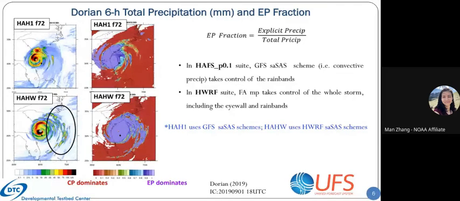So it also indicates that the GFS scale-aware salts and the convective precipitation in the Hobbs physics take control of the whole rain bands. On the other hand, in the Hurricane Wolf suite, the microphysics takes care of the whole storm, including the eye wall and the rain bands.